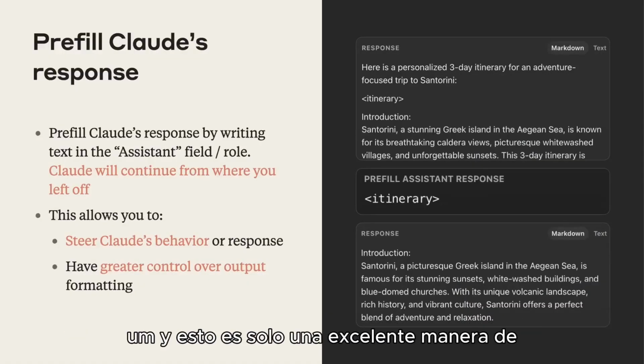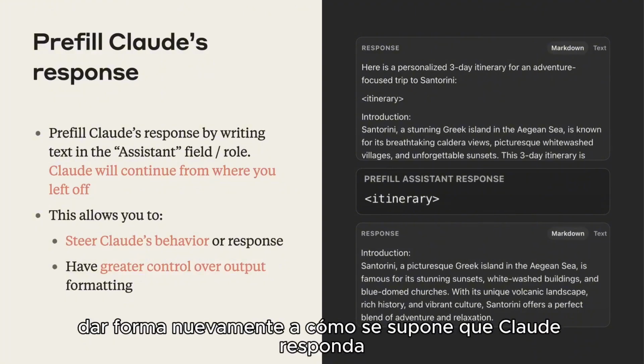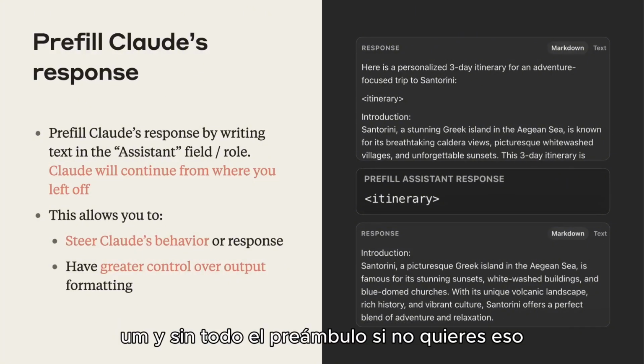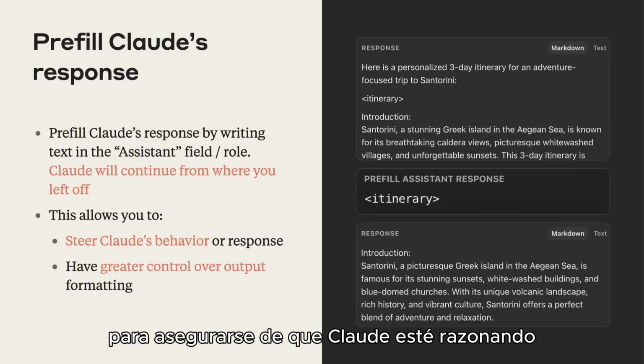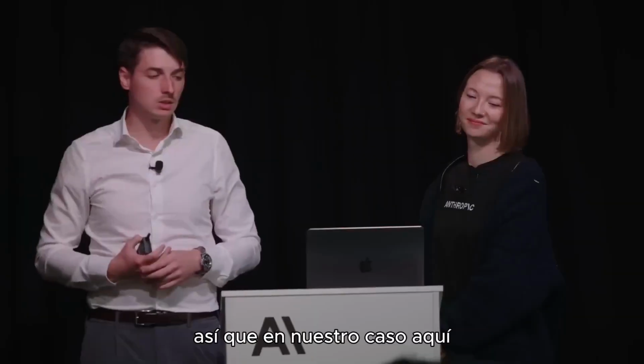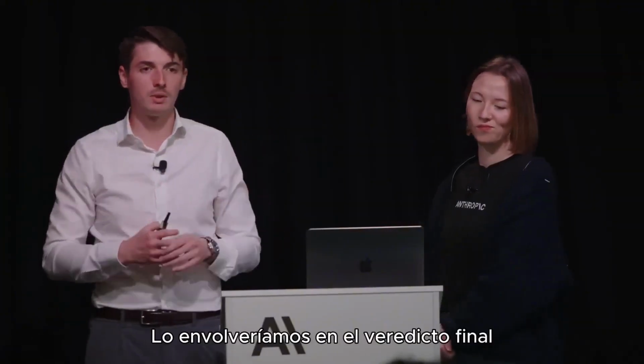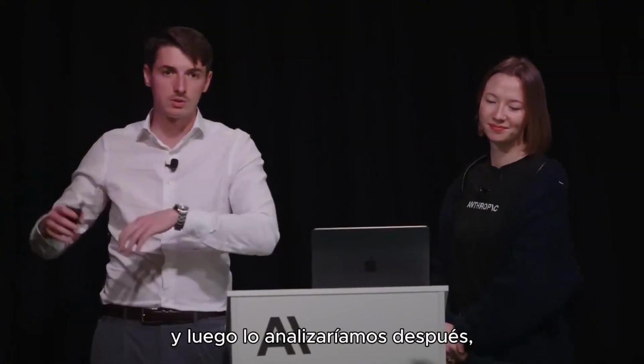And this is just a great way of, again, shaping how Claude is supposed to respond without all the preamble if you don't want that, even though that is also key in shaping its output to make sure that Claude is reasoning through the steps that we wanted. So in our case here, we would just wrap it in the final verdict and then parse it afterwards. But you can use prefill as well.